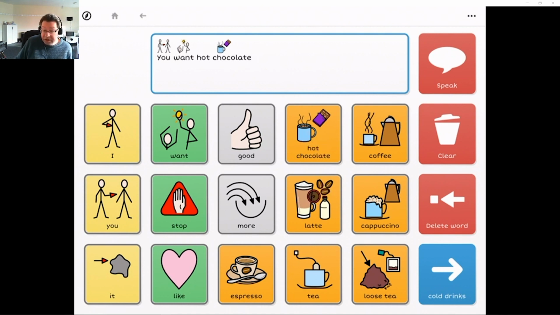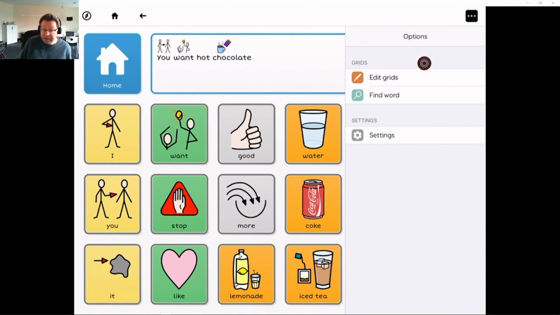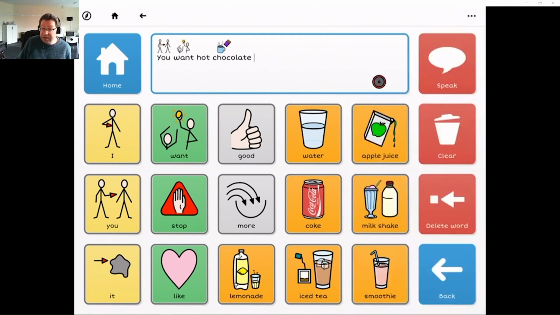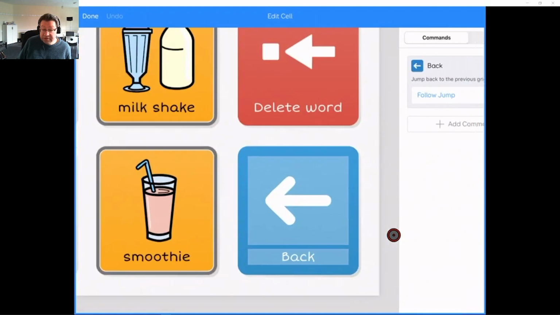What I might want to do, if I was looking to improve this grid set a little bit, is that rather than a jump back, I might want to tweak that cell and make it jump specifically to a hot drinks page so that you know where it is that you're headed. So again, it's those three dots, edit grids, and then select the back cell and edit.